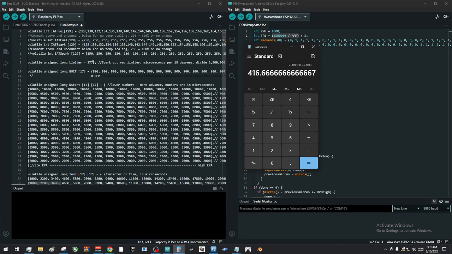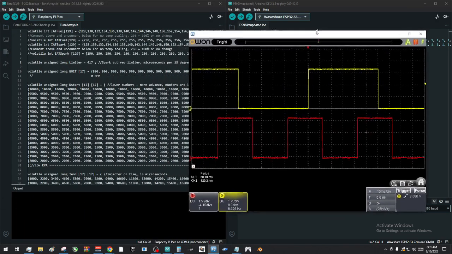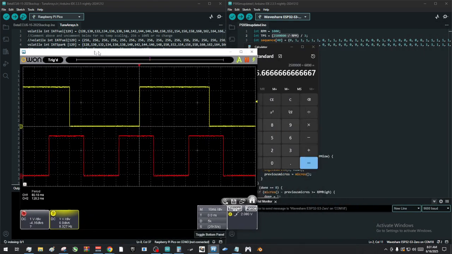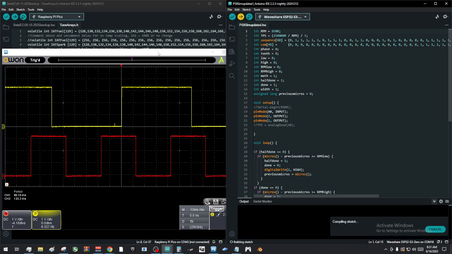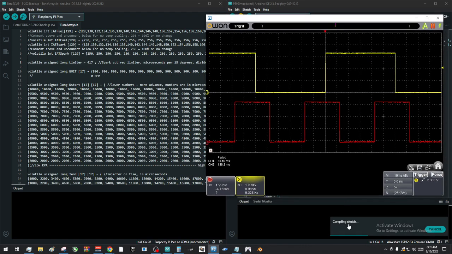Let's just test out that number right now. 417. Bigger numbers equal slower, by the way. Save. Oscilloscope. We're at idle right now. 6,050. Upload that to my signal generator running on an ESP32. Let it compile and upload.